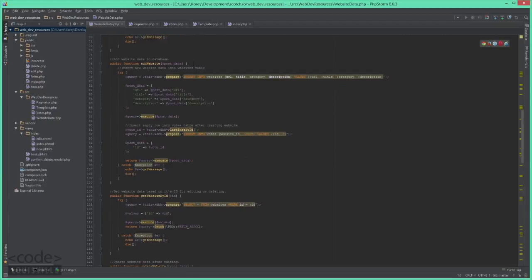AddWebsite function, which lets you add a website to the database. And most of these SQL queries use PDO with prepare and execute statements. So here I prepare to insert into the websites table the following data, and I want to insert these values using named parameters. So right after that I define those parameters with this array based on the post data from the form, and then I execute it.